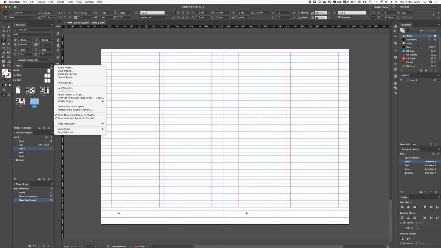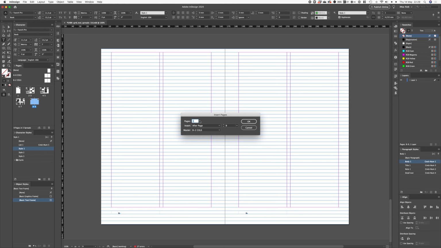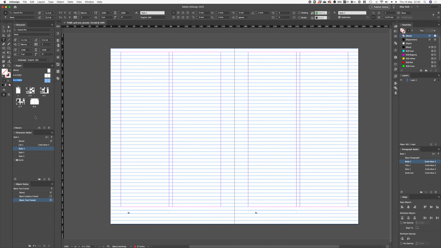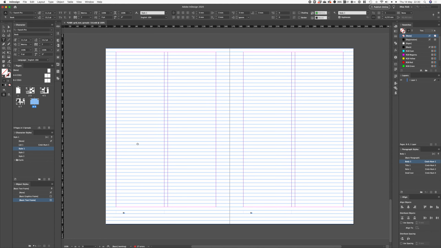I can also insert pages and then add X amount of pages after, before, at the start of the document, etc., and then apply a specific master to them. But for now, these are enough. So as I showed you before, by the way, I added page numbers, automatic page numbering, just because maybe it gives a better overview of the amount of pages that it flows.